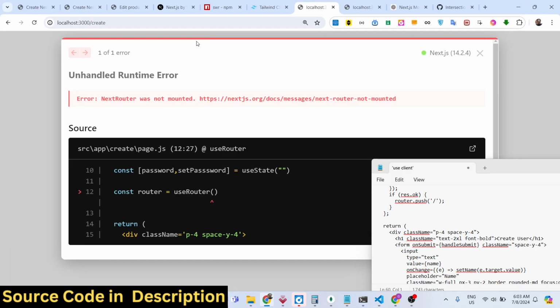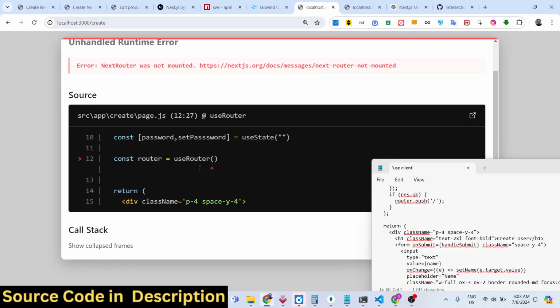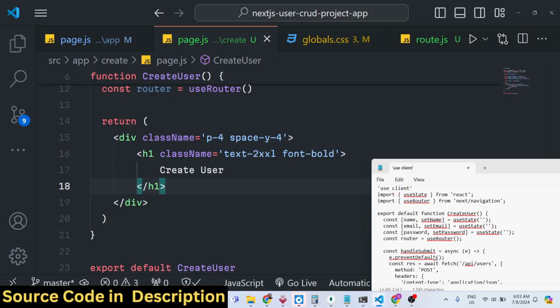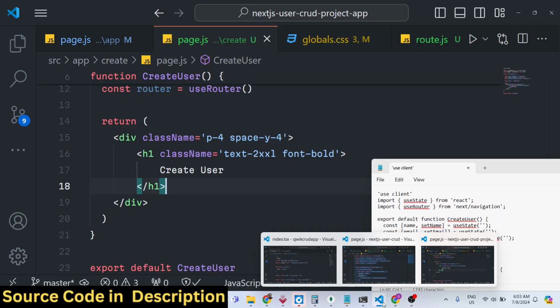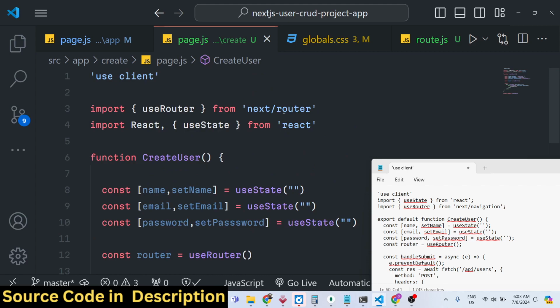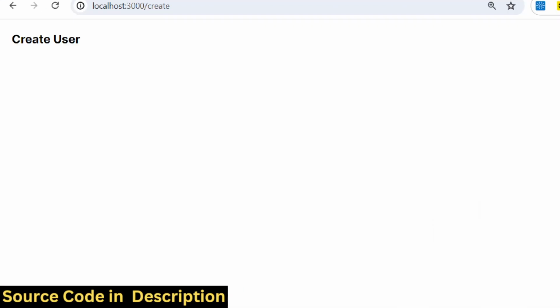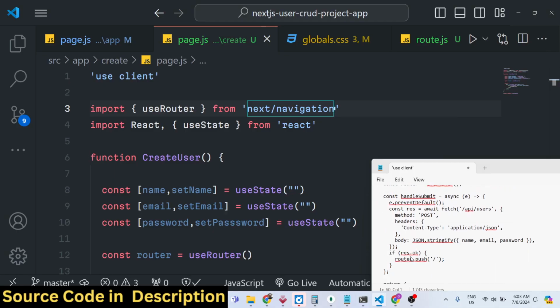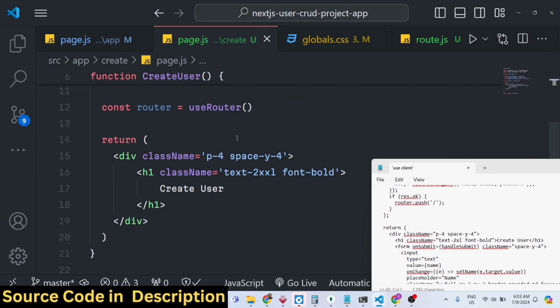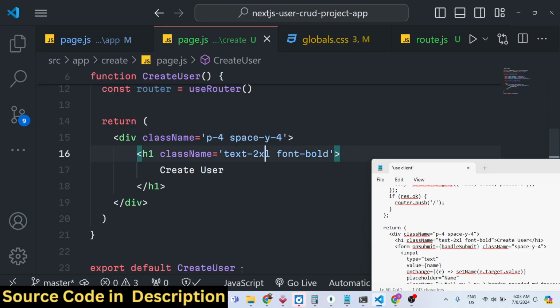So if you just navigate to /create, it is saying to us that useRouter, Next router was not mounted. Let me see what is the problem right here. Okay, you just need to make sure it is coming from next/navigation. Just make this change, not next/router, next/navigation. You will now see it will go to localhost:3000/create. This is the create user heading which is coming. So after you do this, text-2xl, sorry.